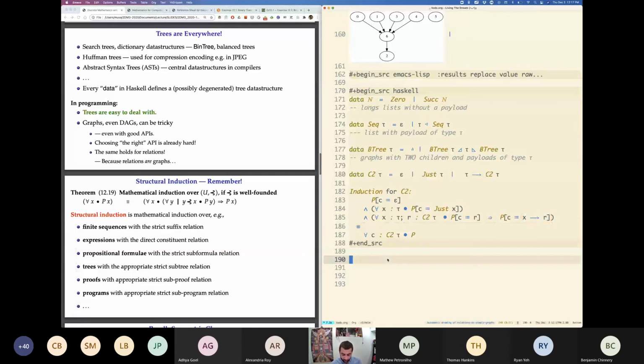So let's look at some values of C2, for example, of C2 natural numbers. Here's a value: 0 points to 11, points to 3, points to just 4. Okay, so that's one. Here's another one, just EPS. Here's another one, just 5. And here's one more, 98 points to EPS.